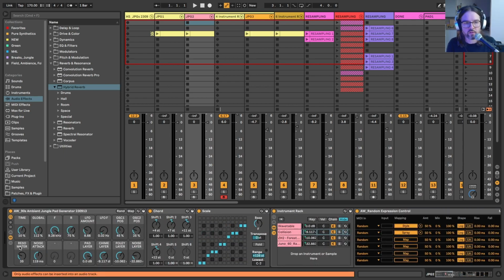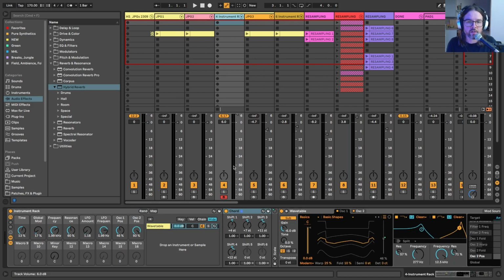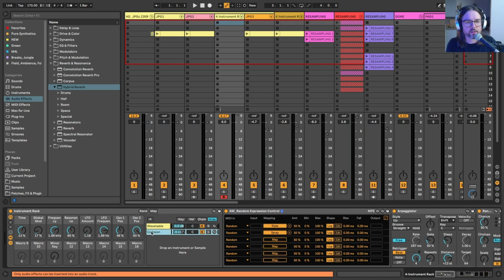I've mapped the resonant material and the noise attack. I'm just going to copy this patch over, or this chain over. It's going to take me hours to create that here. Okay, so we've got the collision layer.